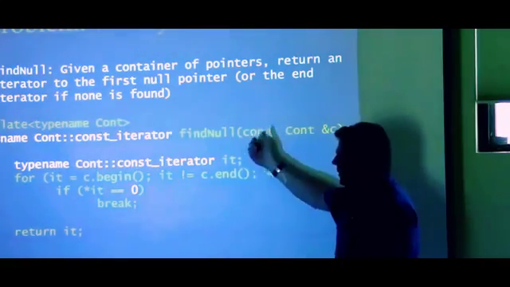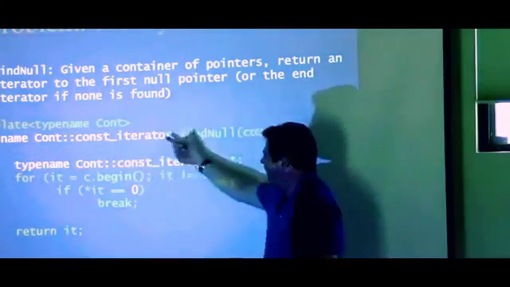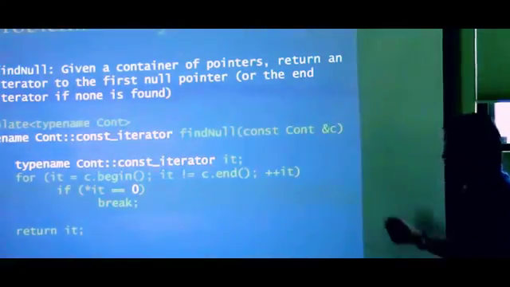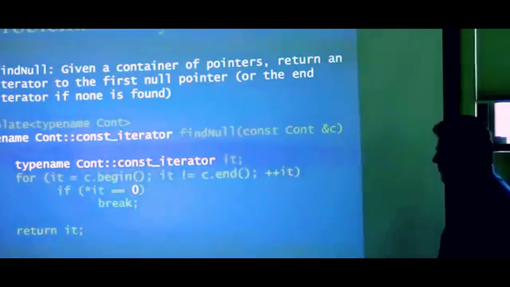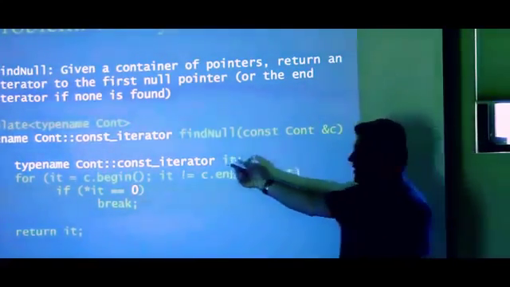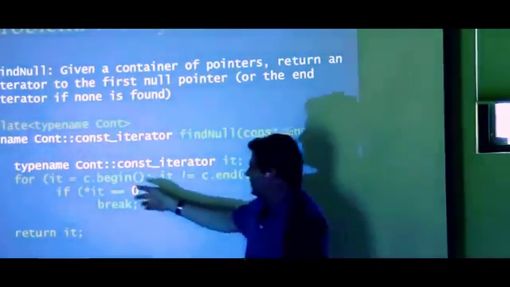So the old way to do it is first we have to declare what it returns. Well, it's going to return a const iterator. It's a const container, so we should be returning a const iterator. We need to declare our variable. Now, what's this type name here?